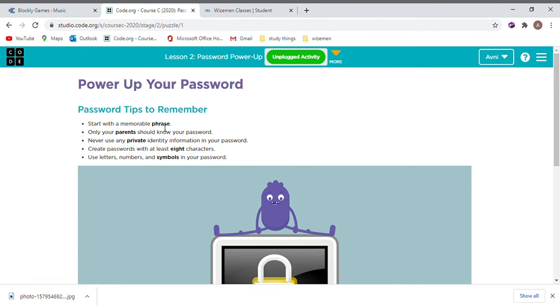Only your parents. Or else, if you don't remember, your parents can help you. That's why you should tell them. Never use any private identity information in your password. Means don't use anything that can lead to you.